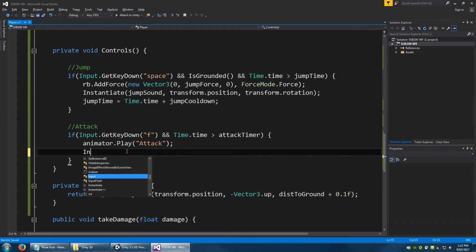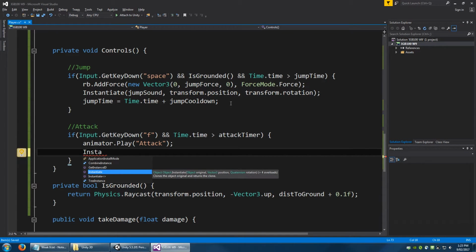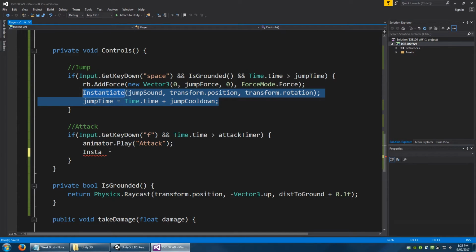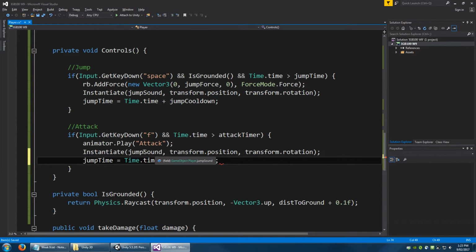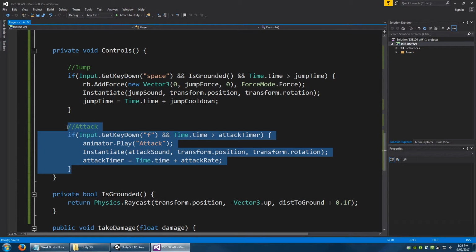So all we need to do here is similar to the jump, just instantiate maybe some kind of sound. I think we called it the attack sound, funnily enough. And the jump, or attack time I should say, I don't think we called it attack time. We might have called it attack timer. And instead of jump cooldown, it's attack rate. So same deal as jumping, basically.